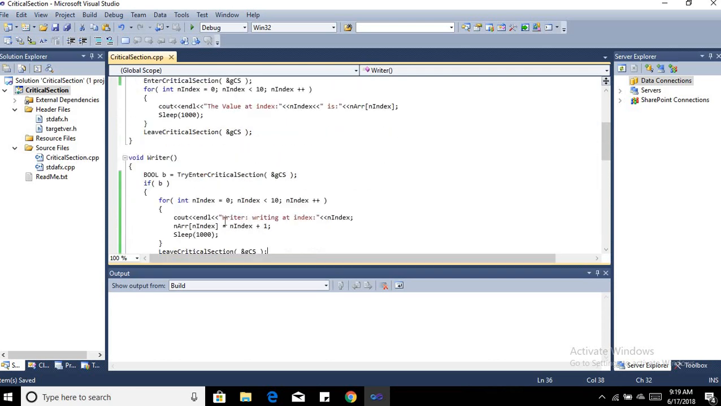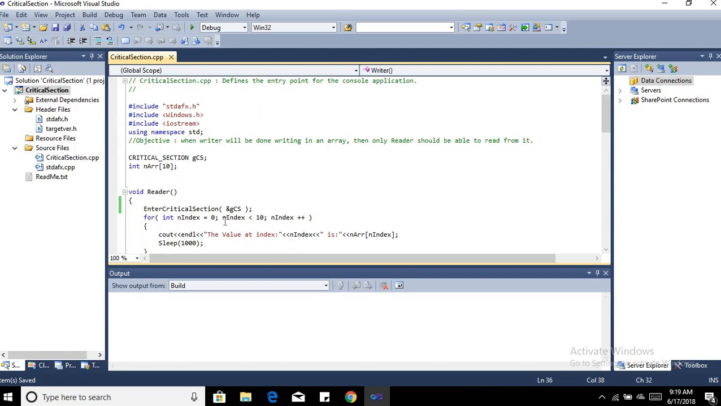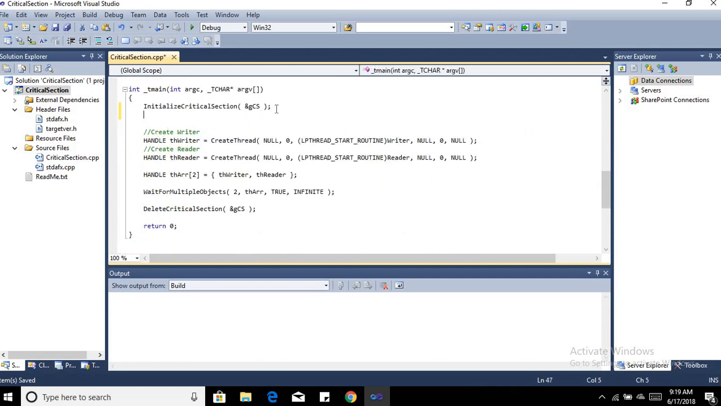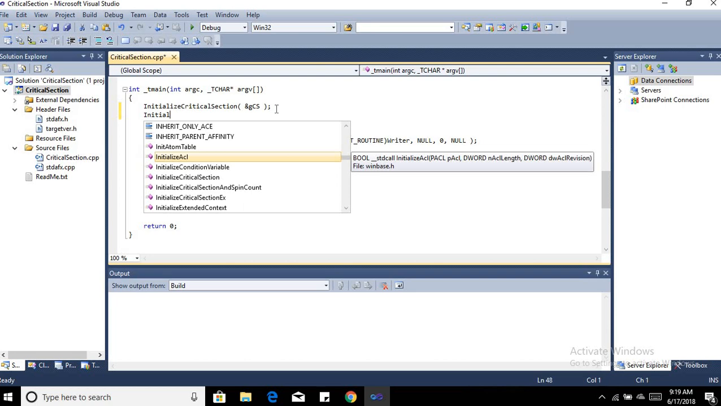There is one more function I would like to tell you about. Apart from InitializeCriticalSection, there is one more function, InitializeCriticalSectionAndSpinCount.